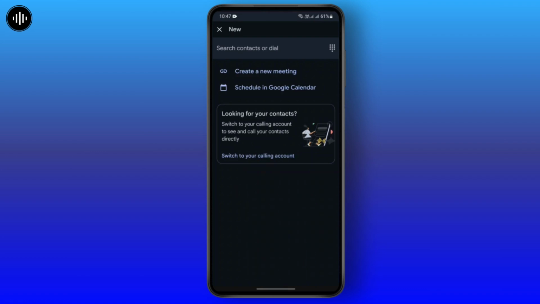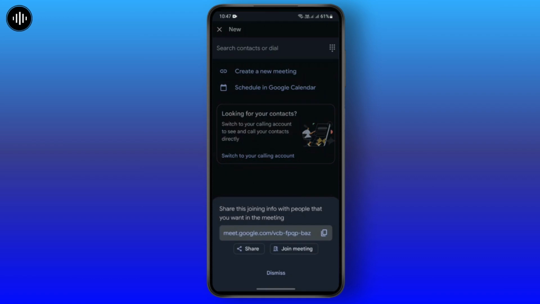So to join a meeting or create a new meeting, what you need to do is tap on New, and to create your own meeting, tap on Create a New Meeting and tap on Join Meeting. You may just share the link before creating the meeting just in case people will join your meeting after creating on the link. So just tap on Join Meeting.